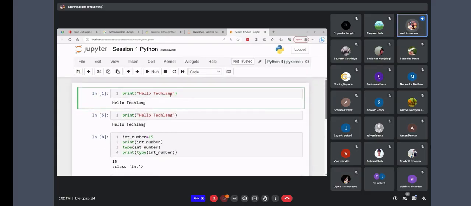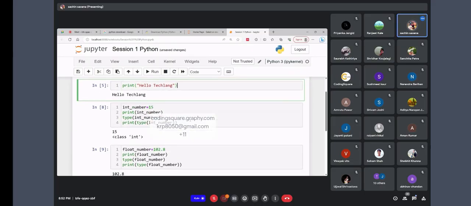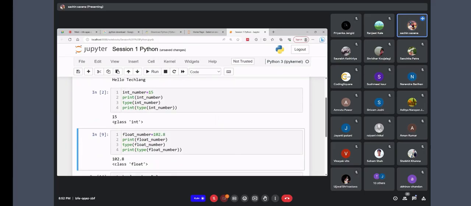So suppose I'm going to print this value, print hello techlam. I'm going to run this code. This is the print techlam, and again I'm going to print this one. If I'm having integer 15, print integer, type integer, and print type, I'm going to have this value. So can you see it's showing class integer? What does it mean? It means everything inside Python is called a class. The object of these classes is taken from integer number, like this container.